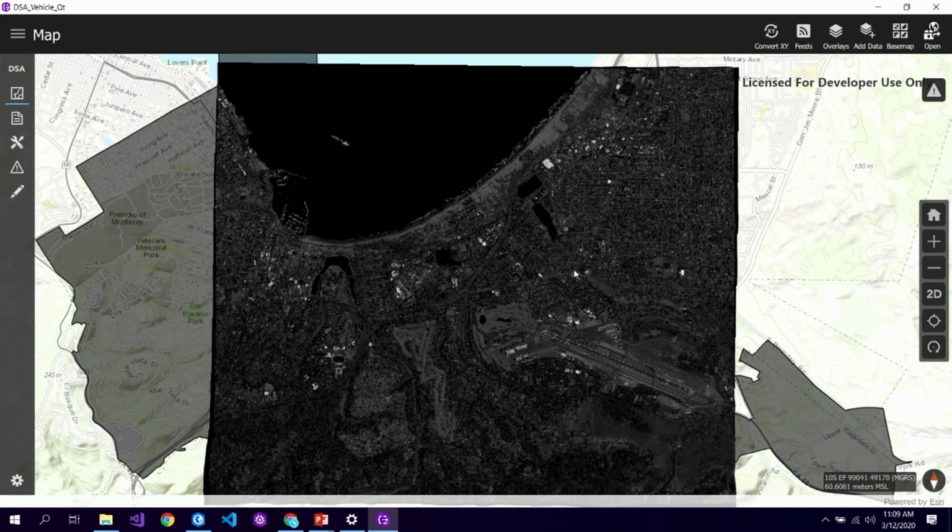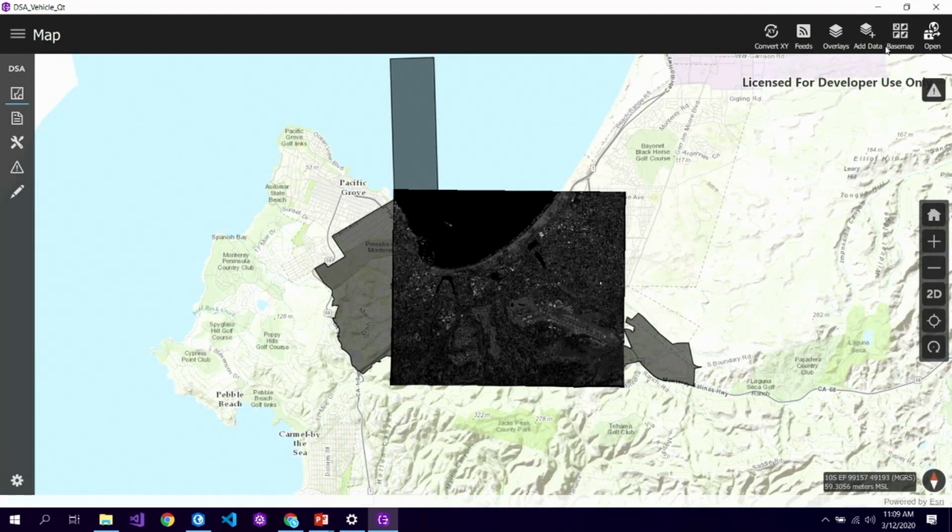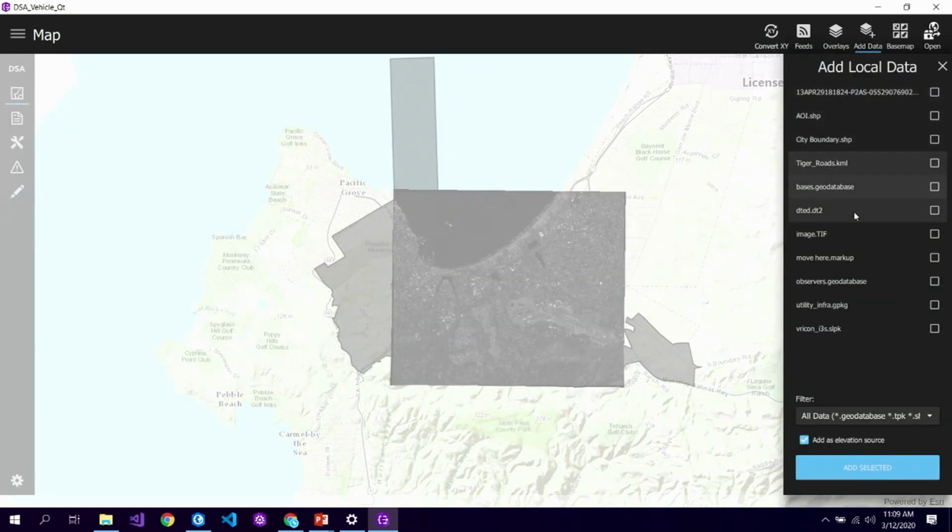So Runtime also supports data packages, like the geopackage format. And I can add one in here. I have some utility infrastructure data that's in a geopackage format. I don't want to add that as an elevation source. So I'll add that to my map.